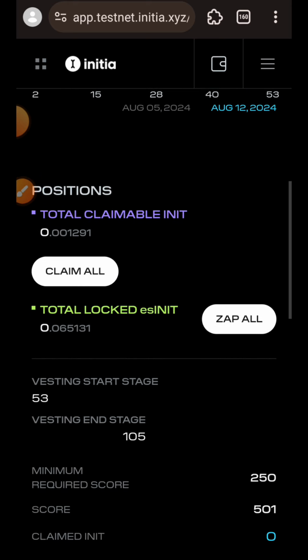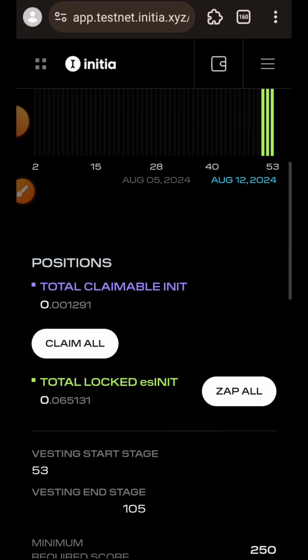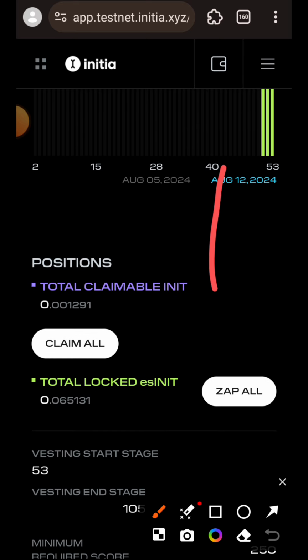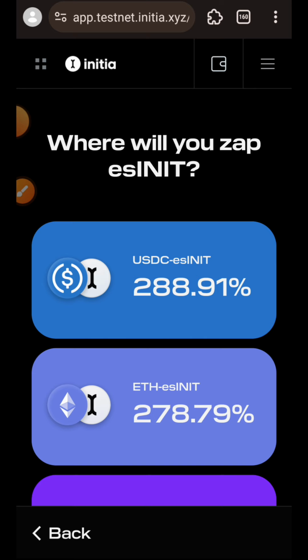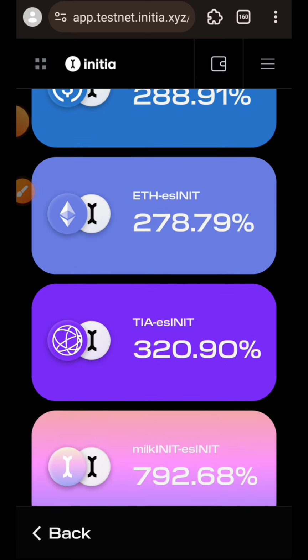Now there are two options, claim all or zap all. I will go for zap all because that is like completing the 2 quests with 1 button. And when you tap on zap all, it is as if you want to claim your reward and also stake your reward. Where will you zap your ES init? I am going to choose the Milky init and ES init pair.